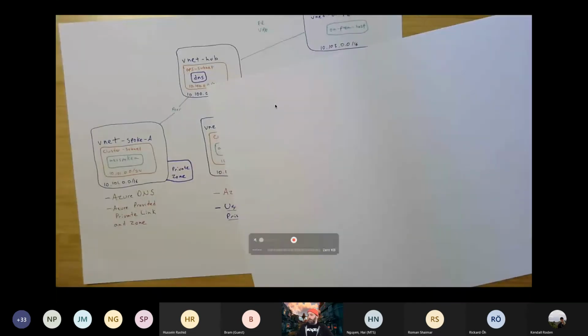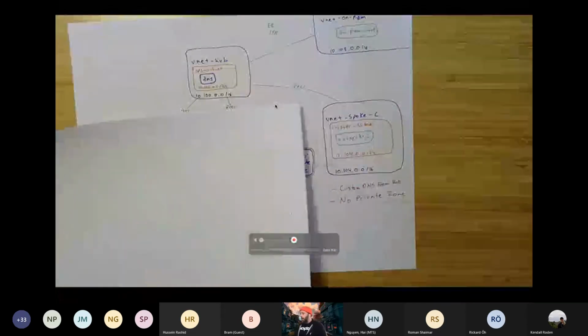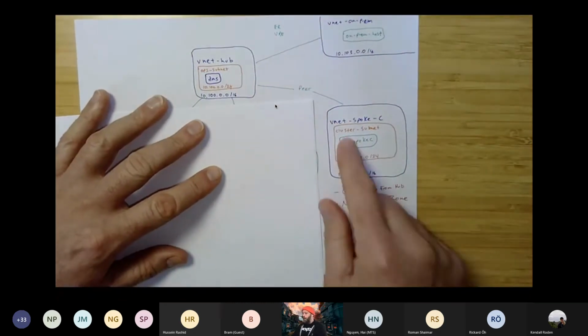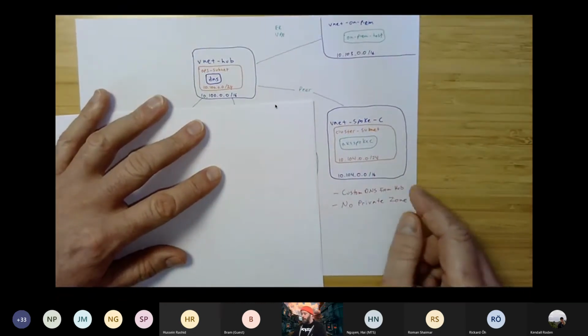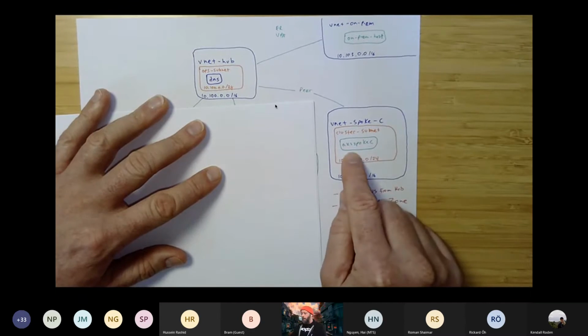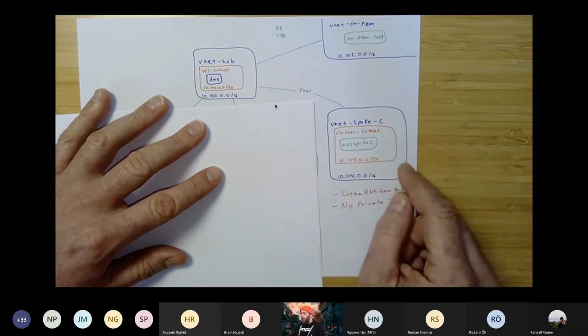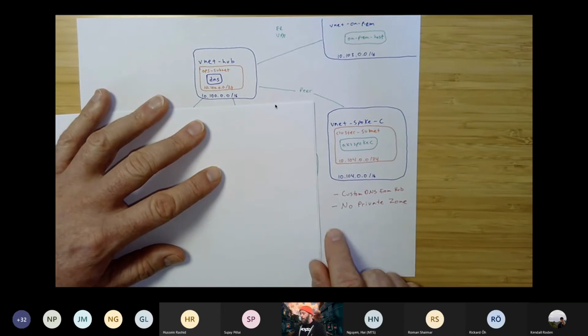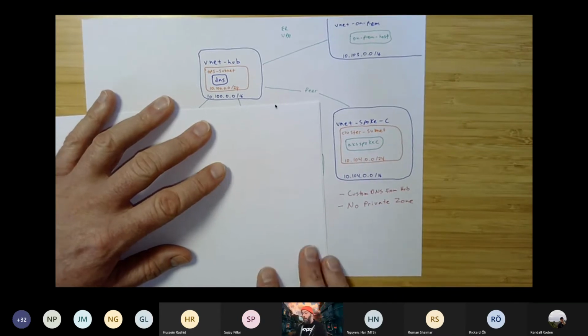All right. And now for the final one. Looking at this last option we talked about, this is completely bringing your own DNS, right? So in this case, I still have the private link. I have my own cluster in here, but I'm using custom DNS from the hub and no private zone at all. There's no private zone created for that.